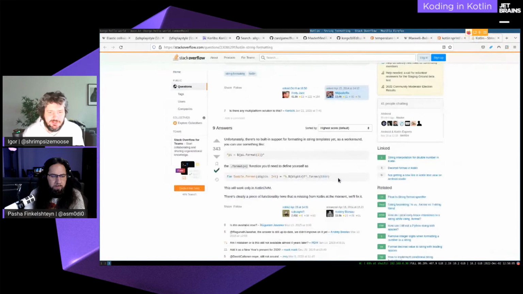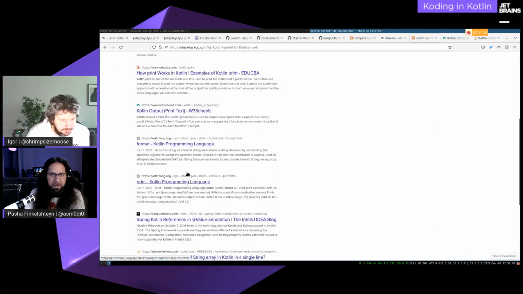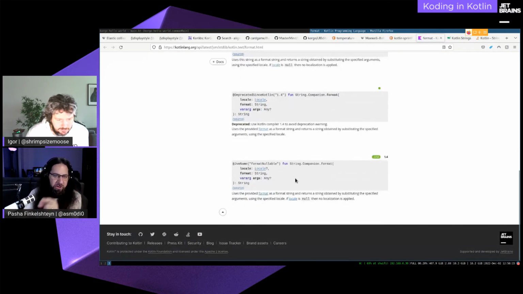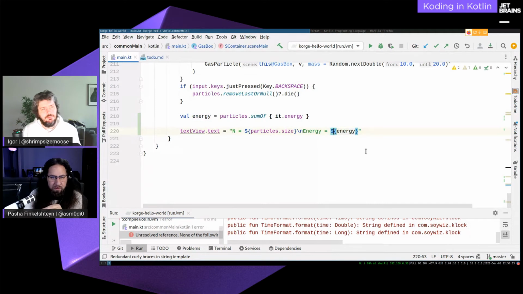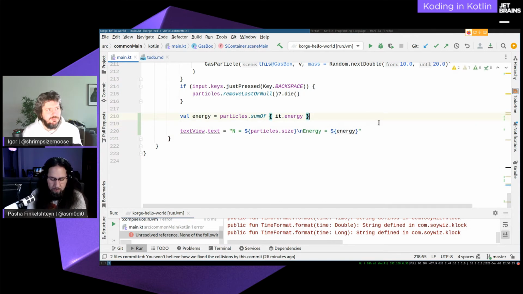Okay, this is useless. Okay, let's just put this percent dot then dollar our expression f and then format. What? Let me post it in the private chat. Curly braces f like this. Yes, and put energy inside curly braces.